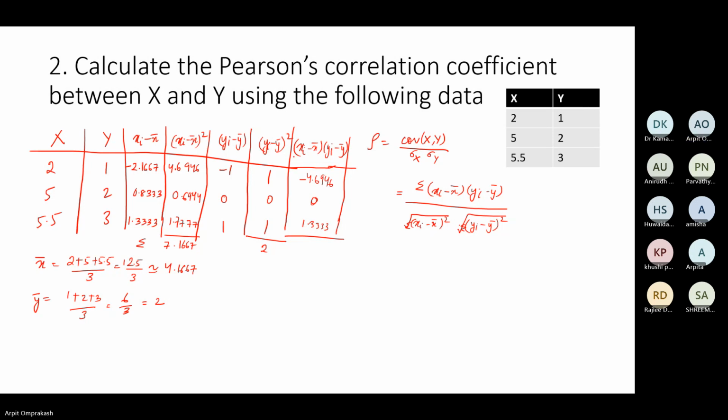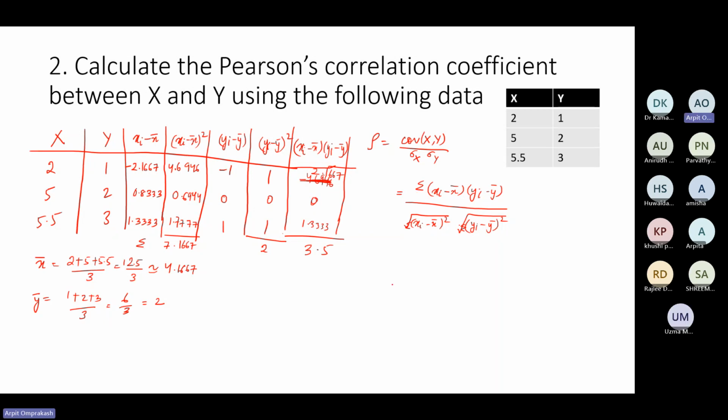okay, 1 sec. This is xi minus x bar into yi minus y bar. Oh, this is minus 2 point something into this. So this will actually be 2.1667. Okay, so now if we add all these values, we get 3.5. Basically, this is our total for this column, this is our total for this column, this is our total for this column. Now we need to put these values here.